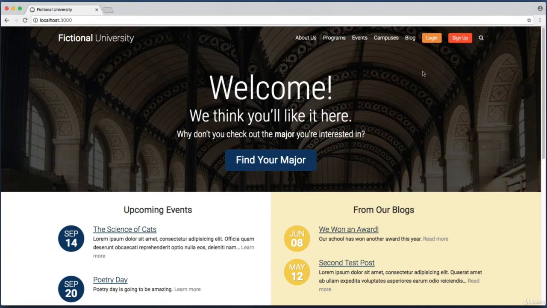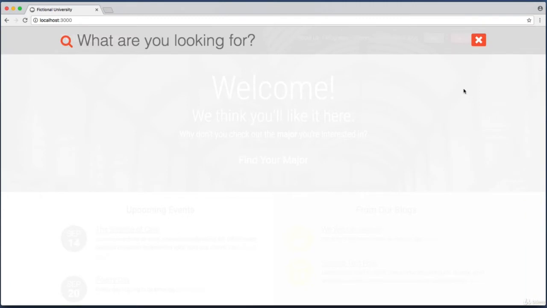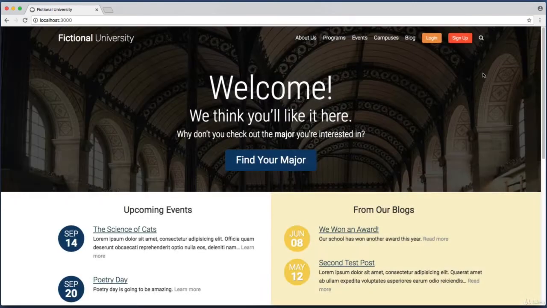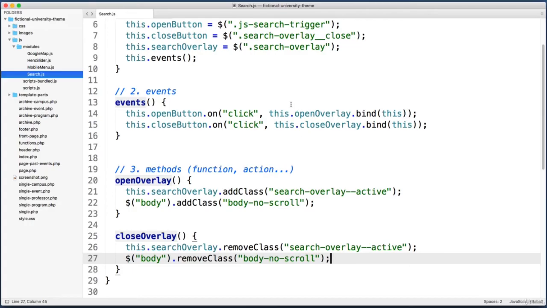Okay, now let's change gears. The next thing I want to work on is keyboard shortcuts to open and close the overlay. So I think it would be cool if you could press the S key on your keyboard, S for search, and that would open up the overlay. And then it would be nice if you could press the escape key on your keyboard to close the overlay. So let's jump back into our JavaScript and make that happen.